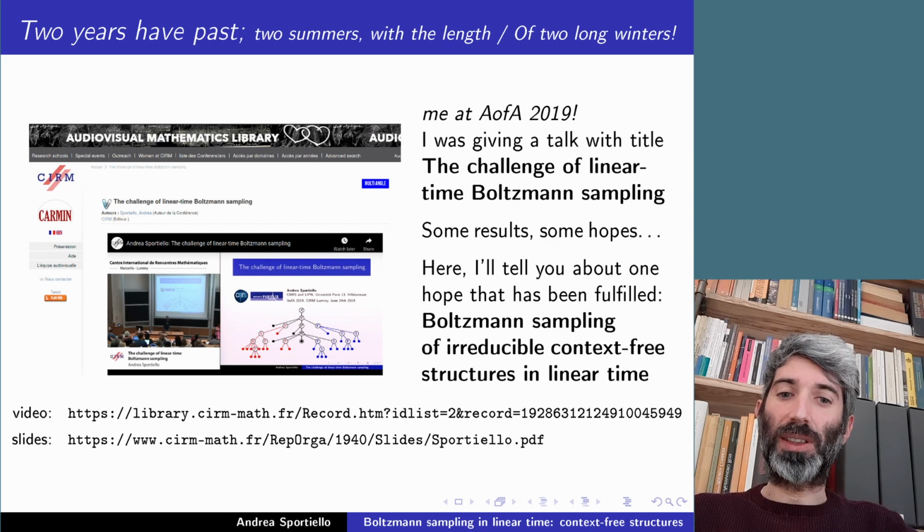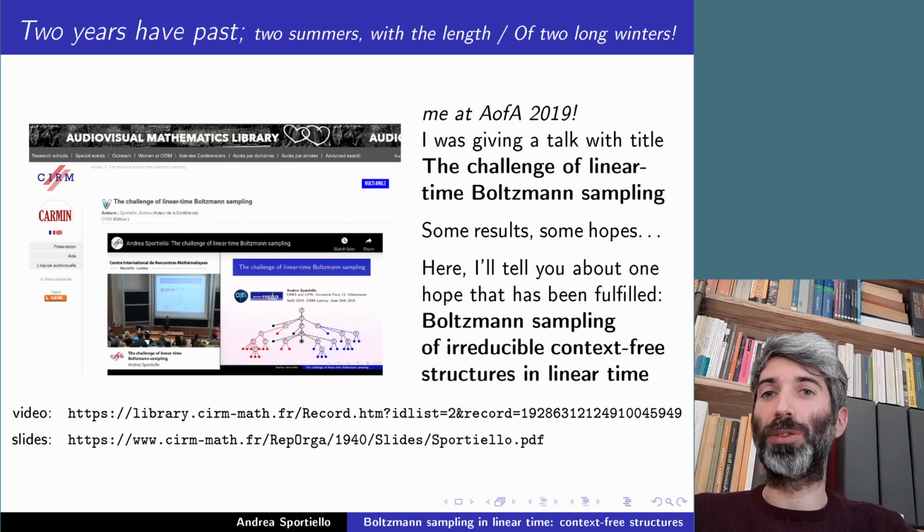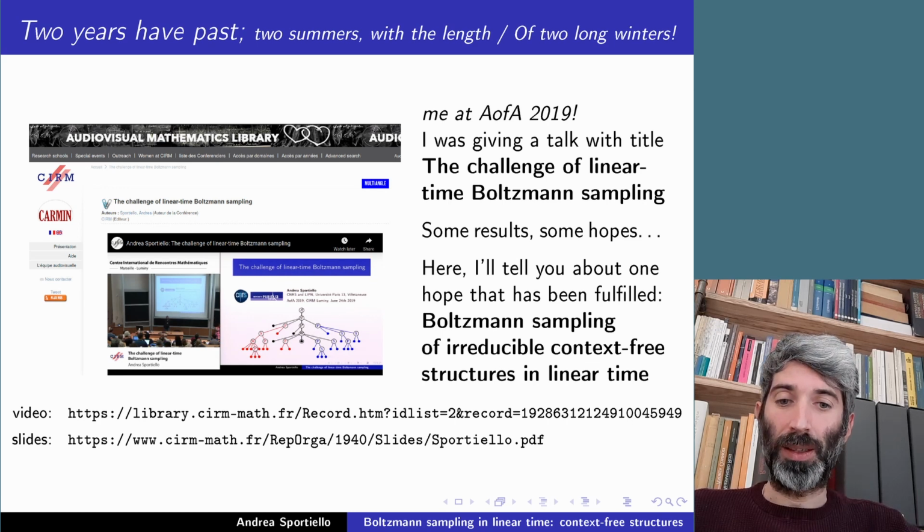At those times, I was presenting some previous results and a long list of wishes, of hopes, if you want, of things that I wanted to do in order to complete as much as possible this long time project of achieving linear time complexity, essentially in all applications of the Boltzmann method. Here I will tell you about a recent development that I developed concerning irreducible context-free structures, generic ones.